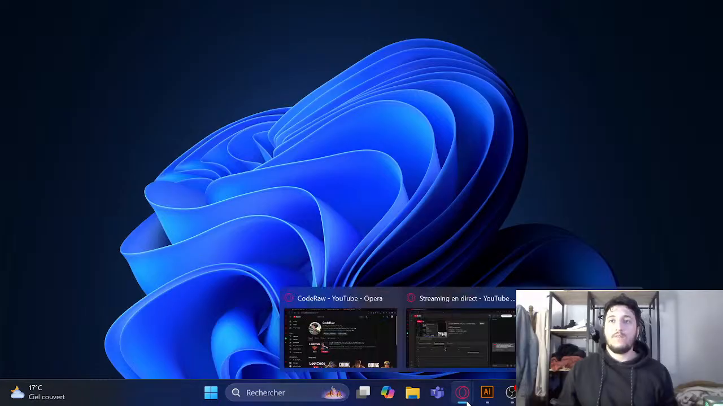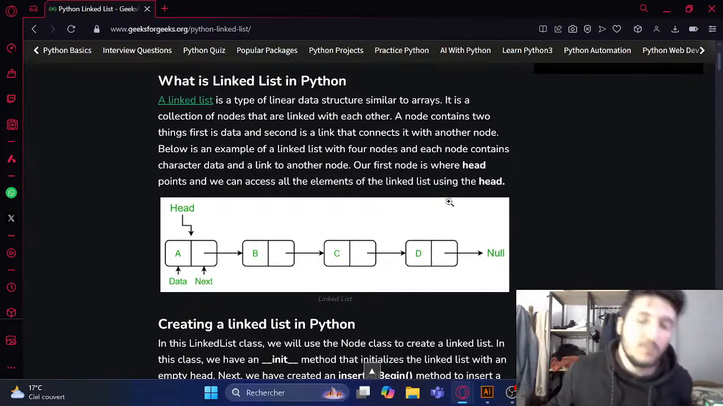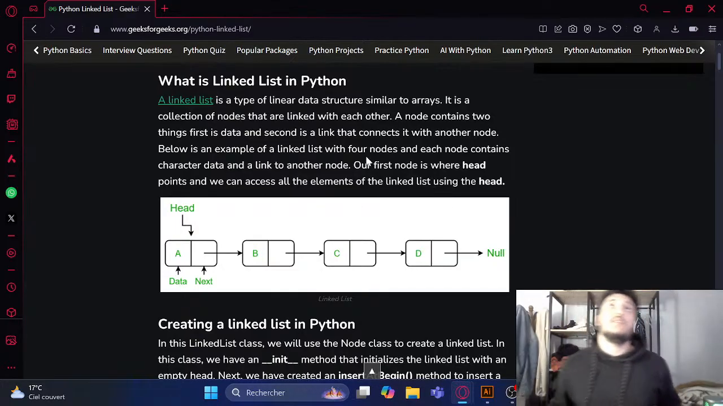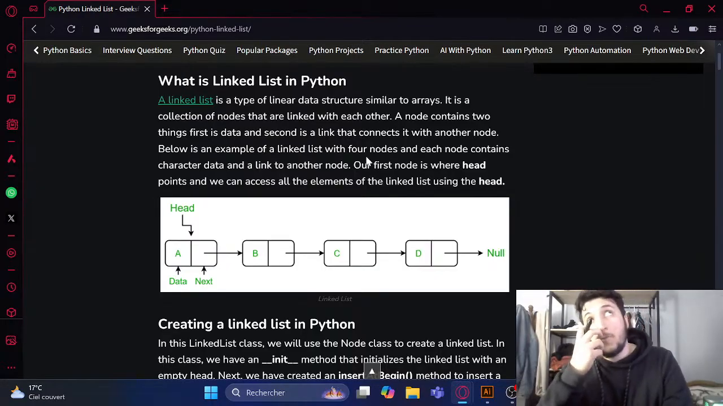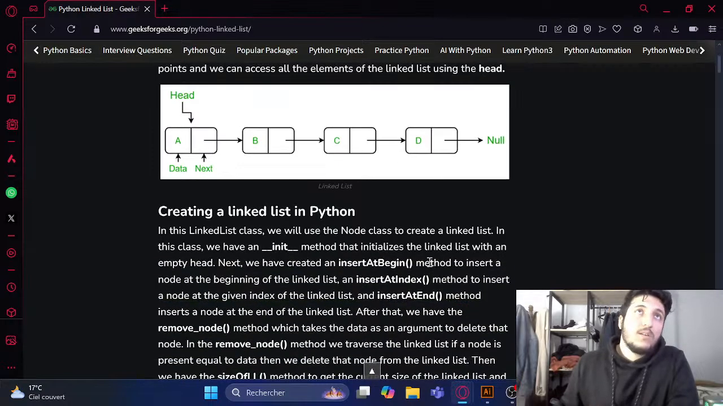So here I have a GeeksforGeeks tutorial that's gonna help us to understand better and use better the linked list. A linked list is a linear data structure similar to arrays. It's a collection of nodes that are linked to each other, and each node is composed of two parts: the data of this node, which can be an integer, a string, anything, and the next, which is a pointer that points to the next node, and this goes on until it finds a null. So this is the end of the linked list.